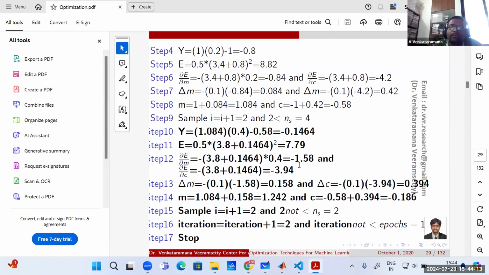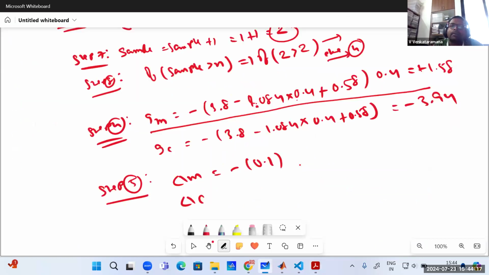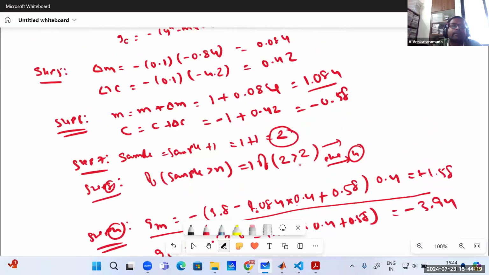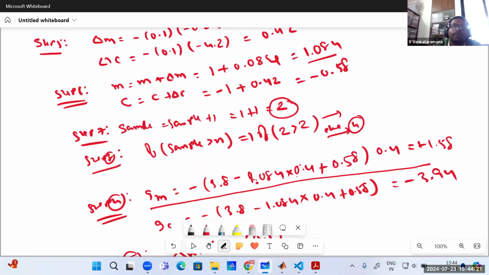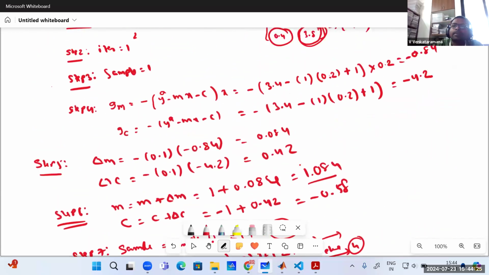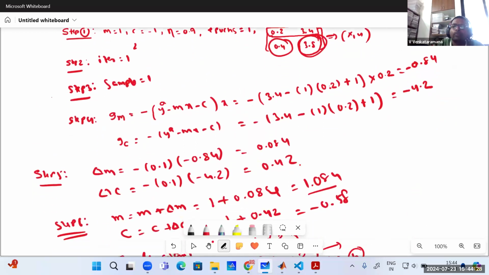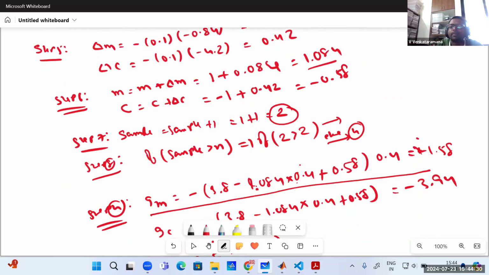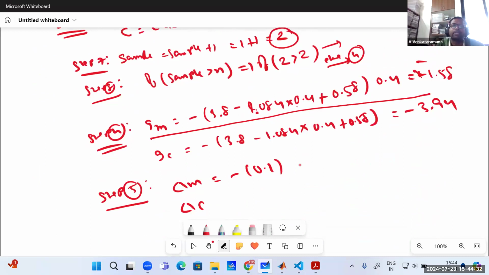Oh, it's minus only. Maybe I think it's a mistake. We'll see here, GM. Maybe both are minus. So it may be a minus, this also may be minus. So we have to calculate actually. Yeah, here we have the minus, so we will get the minus here also.